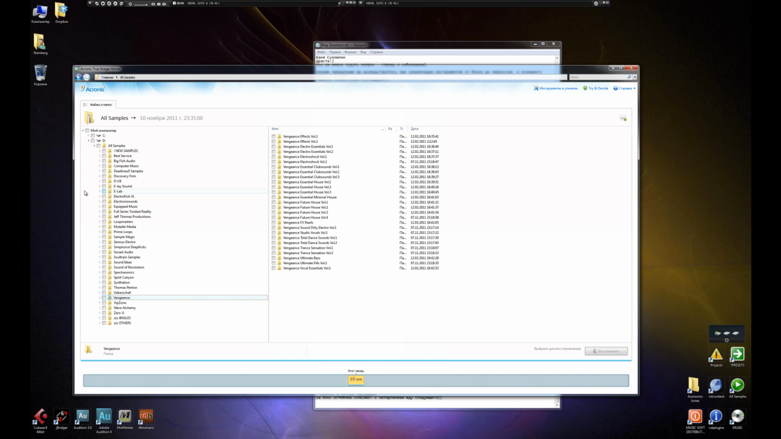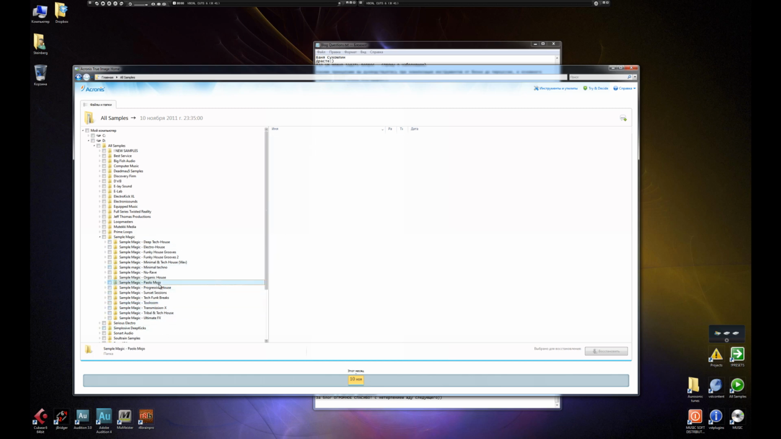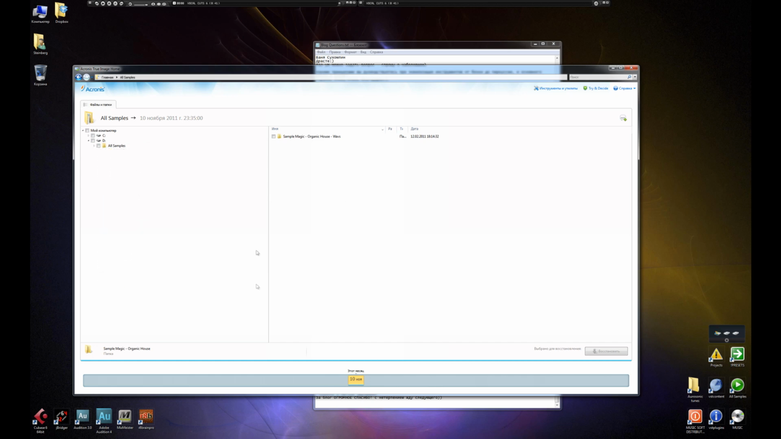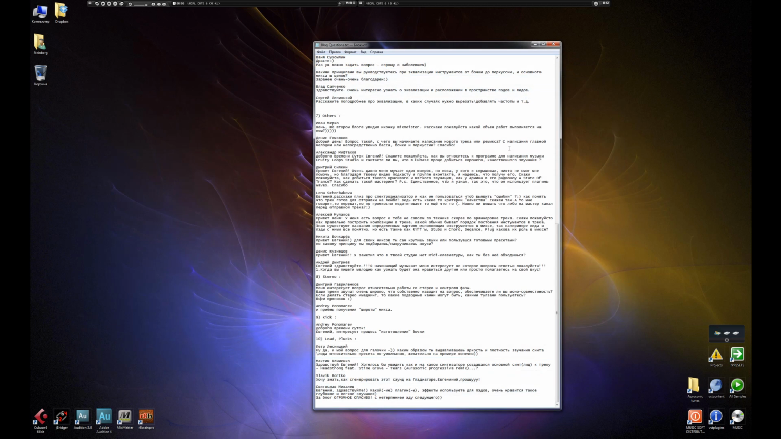And what else? Some from Sample Magic. You can find nice samples there, like the Tool Room collection, the Paolo Mojo collection, the Organic House collection. Some nice samples there. Just try different samples. Any you like, any I don't like, I don't know, everyone has their own taste, so try different samples. Okay, all the samples.